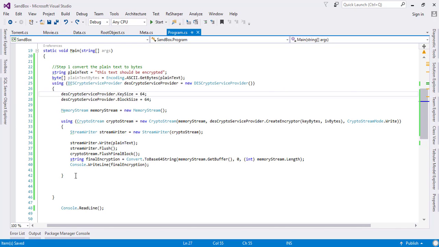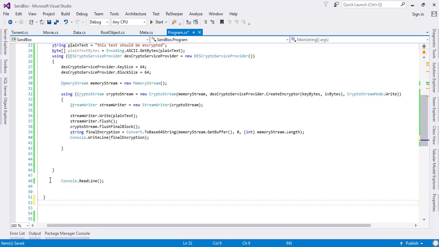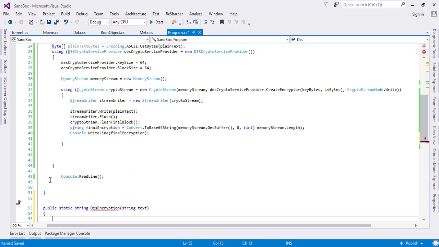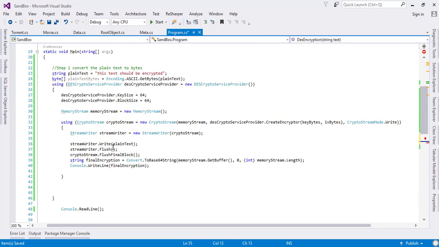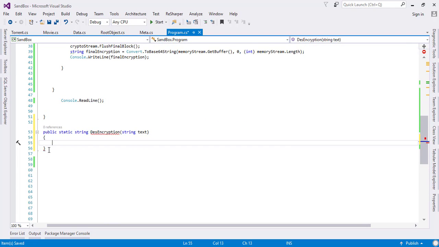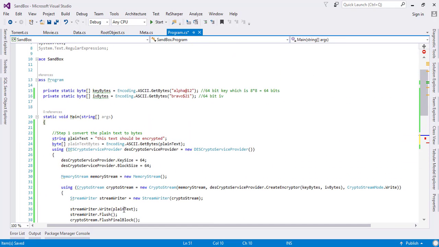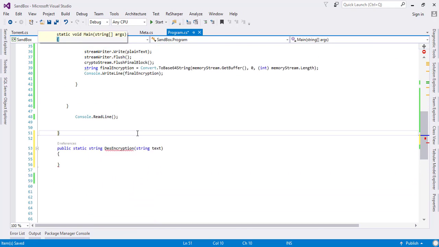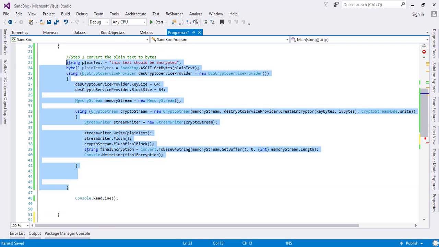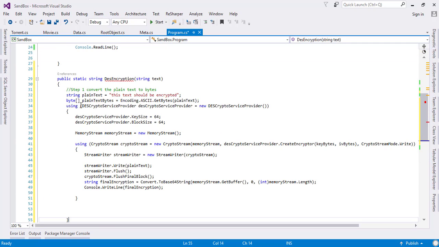The next step is to decrypt this information back. Since we have covered how we can encrypt this text, I will convert this whole process into a form of a method, which will be easier for you guys to follow. So I will create DES encryption, and here I will copy all the information and just paste it here.